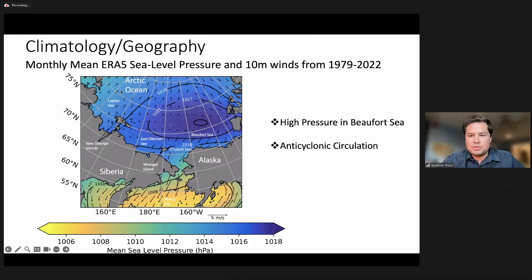Okay, so this figure shows the mean sea level pressure from ERA5 and the 10-meter winds from 1979 to 2022. So over the long-term mean, we have this high sea level pressure region in the Beaufort Sea known as the Beaufort Sea High. And the Beaufort Sea High strongly influences surface winds, ice motion, and ocean circulation in the Western Arctic. The climatological winds circulate anticyclonically around this region of high pressure, and this is known as the Beaufort Gyre. The anticyclonic circulation forces easterly winds and ice motion towards Wrangel Island on the long-term mean.